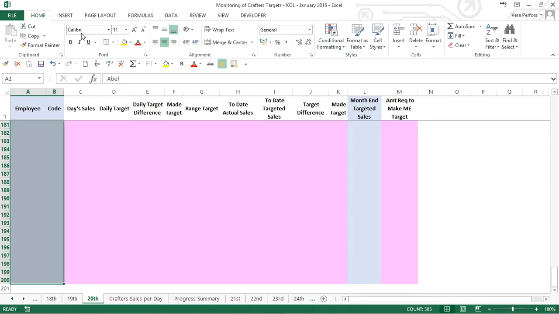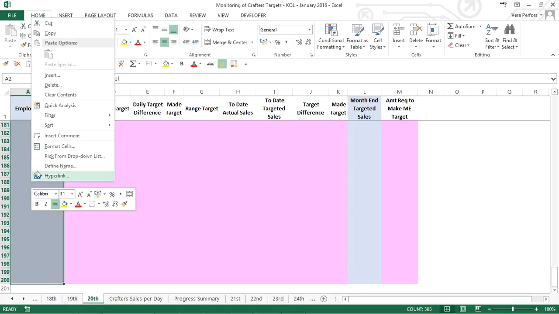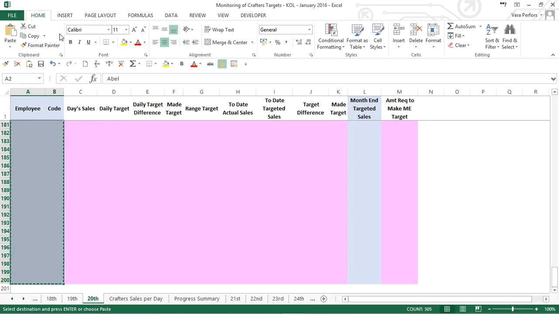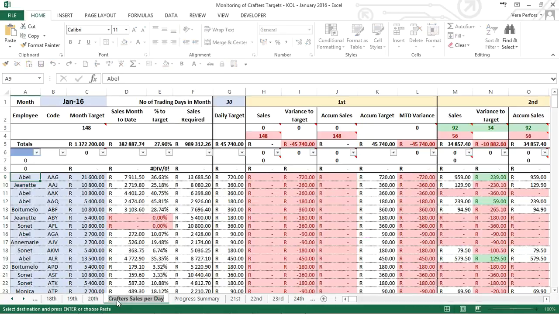You will then right click, select copy, toggle to the Crafters cells per day, and make sure again that you're on the correct cell at the top. Do not just paste. Only values must be pasted.